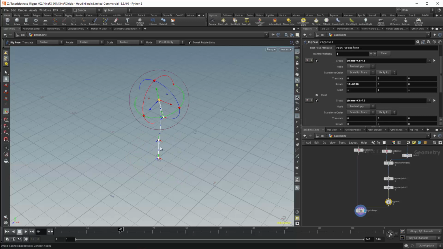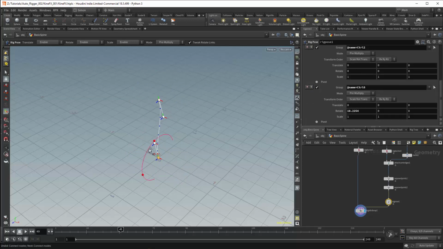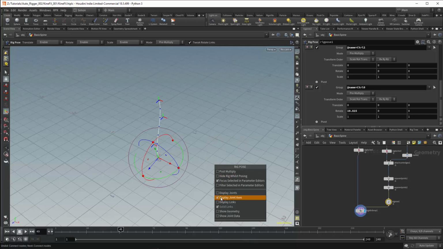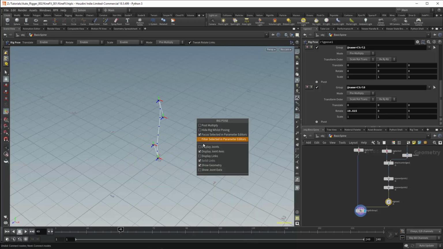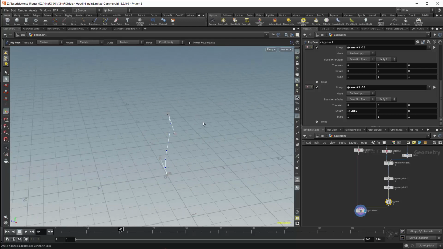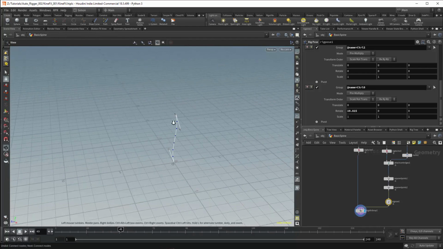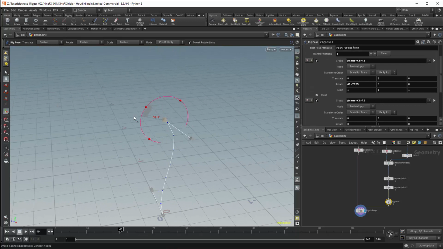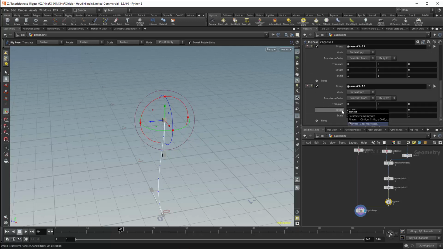With the pose node I'm going to turn off some of the displays. I'm going to right click in the viewport and turn off the display joints and display joint axes. So what we have here is a basic spine with some basic spine controls. At this point everything looks fine, but we actually have problems. And we're now going to look at what those problems actually are.